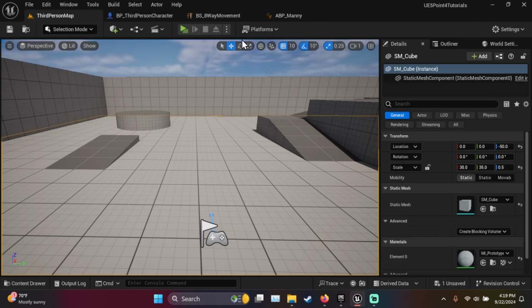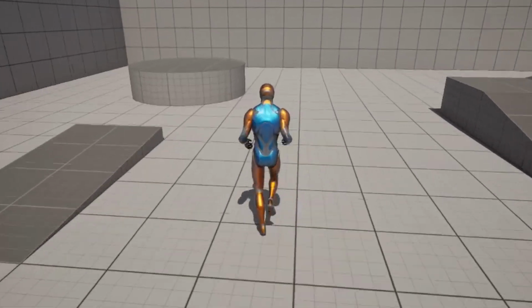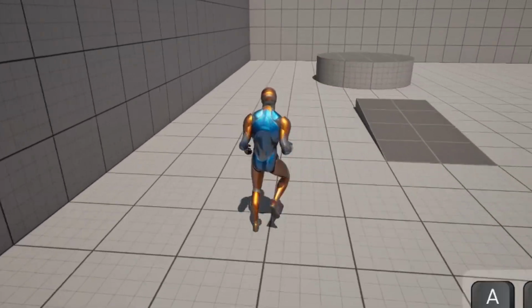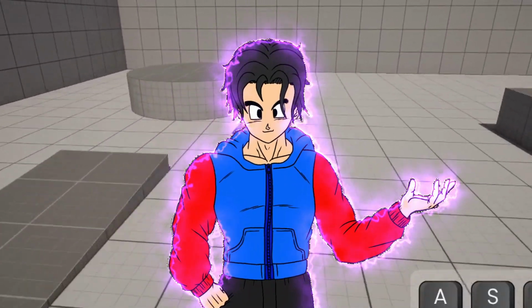And now if we go back to the third person map and open the editor, as you can see, now the character walks in 8 different directions. That's all for this first tutorial.